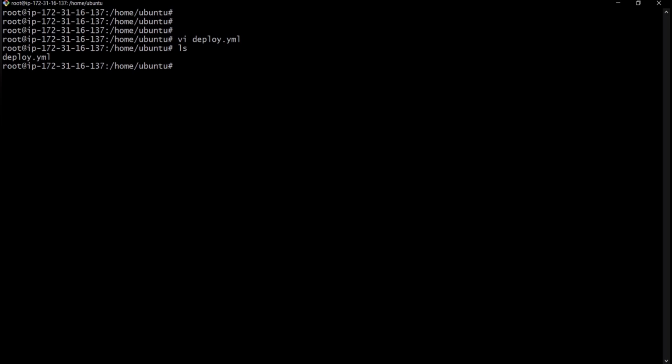ls. Okay, so the file is present. Now we have to create a deployment. But before the deployment, we have to create a service. That service is used to access our pods from the internet. So create one more file that is called service.yml.